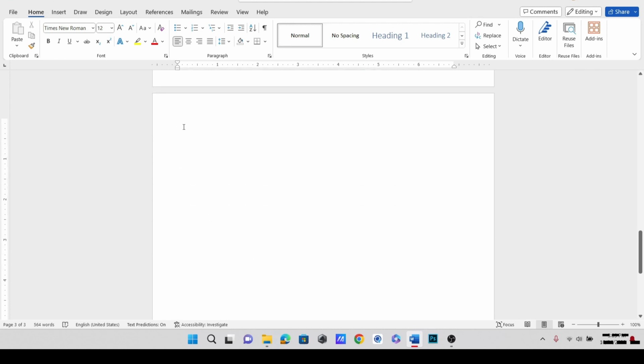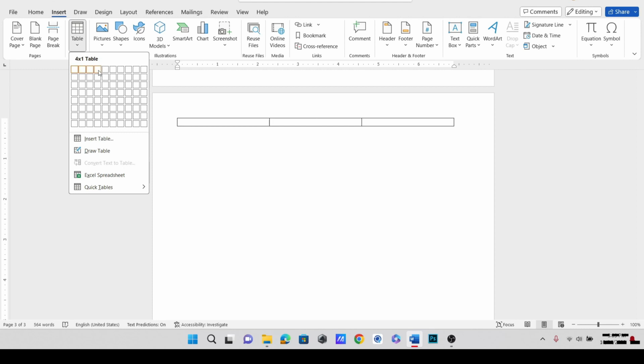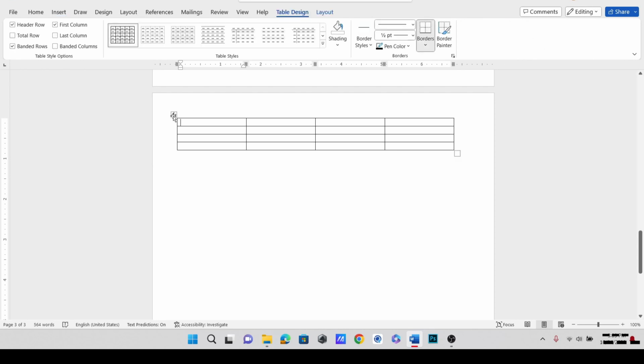So the next thing I'm going to show you is how to add a table to your document. So let's go ahead and click on the Insert tab and click on the Table option, and I'll just go with 4 by 4.